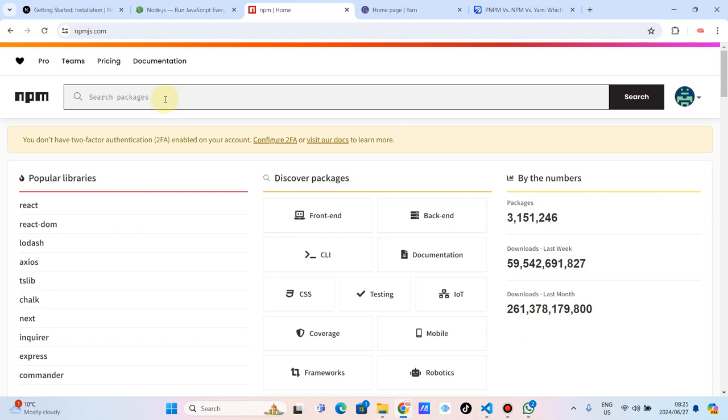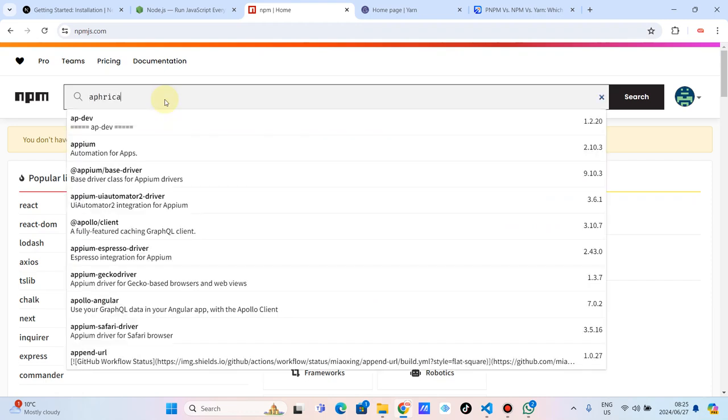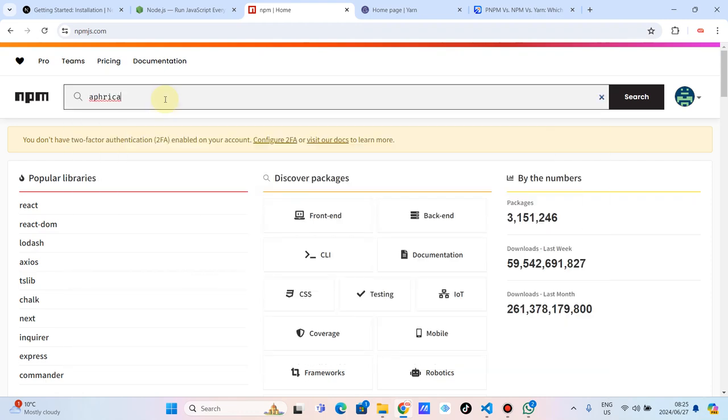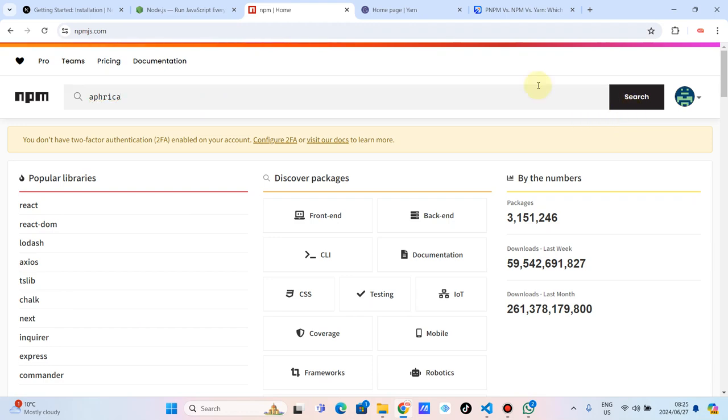Let me just check one of my packages. I've got a package here which is called Africa, meaning that you can create an npm package yourself. What is an npm package?